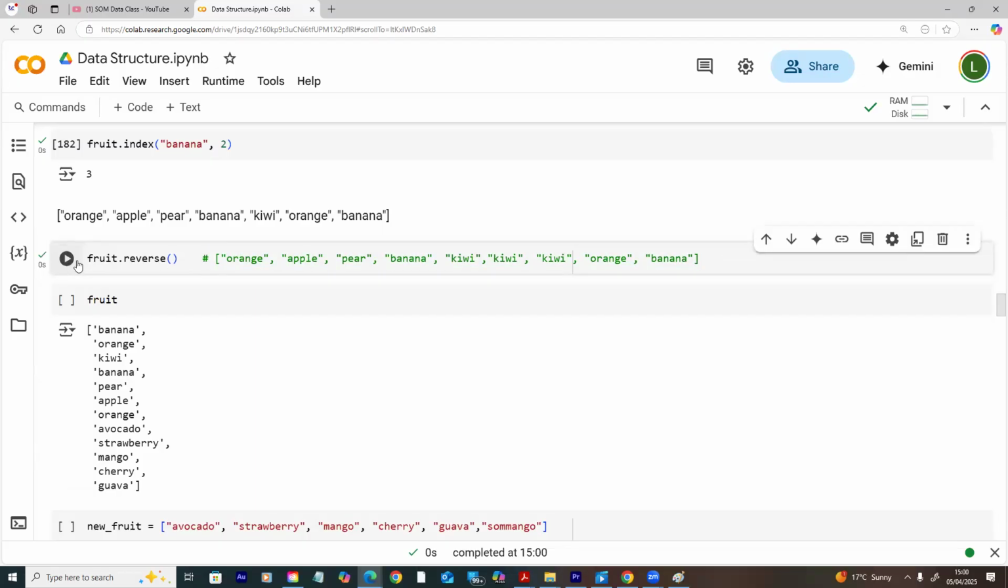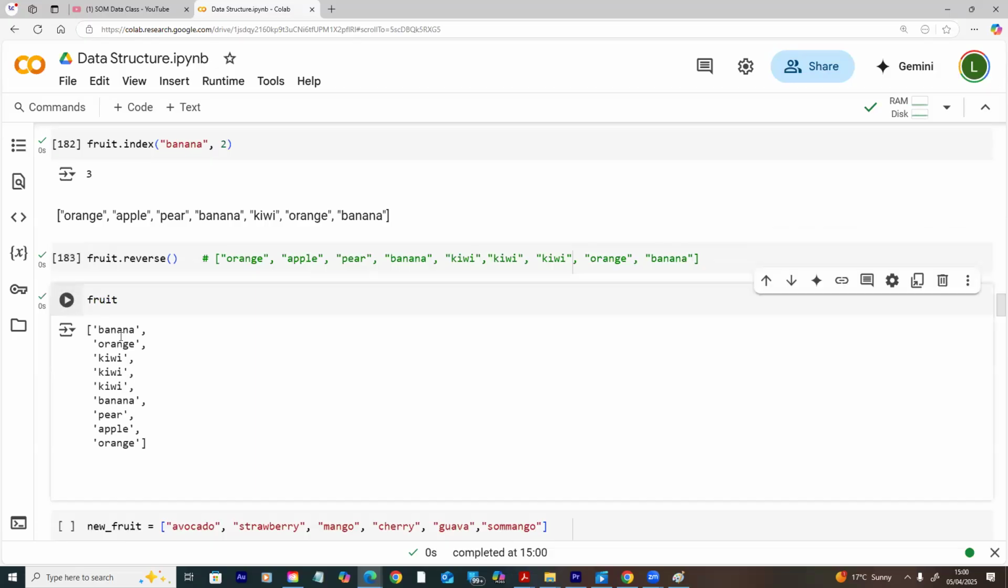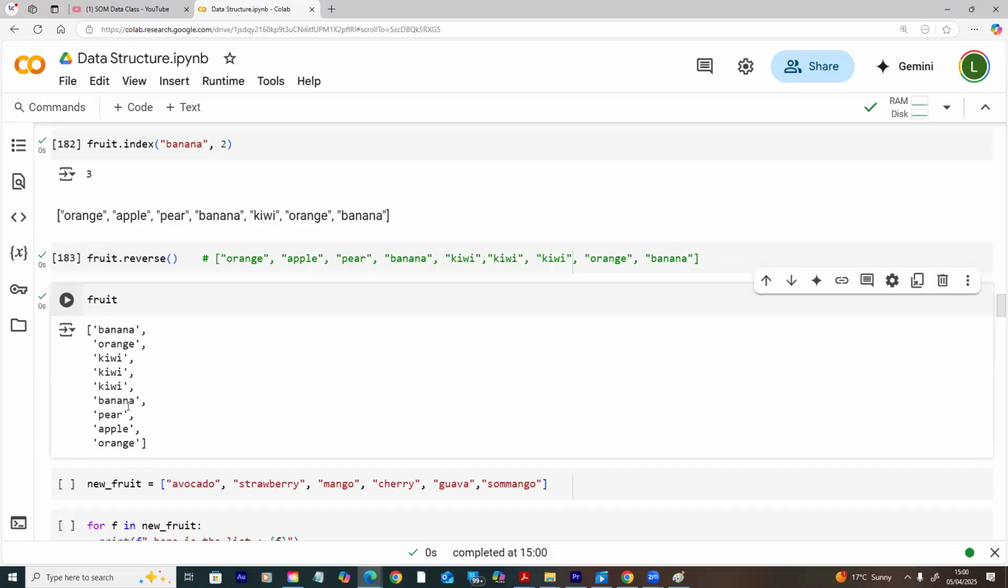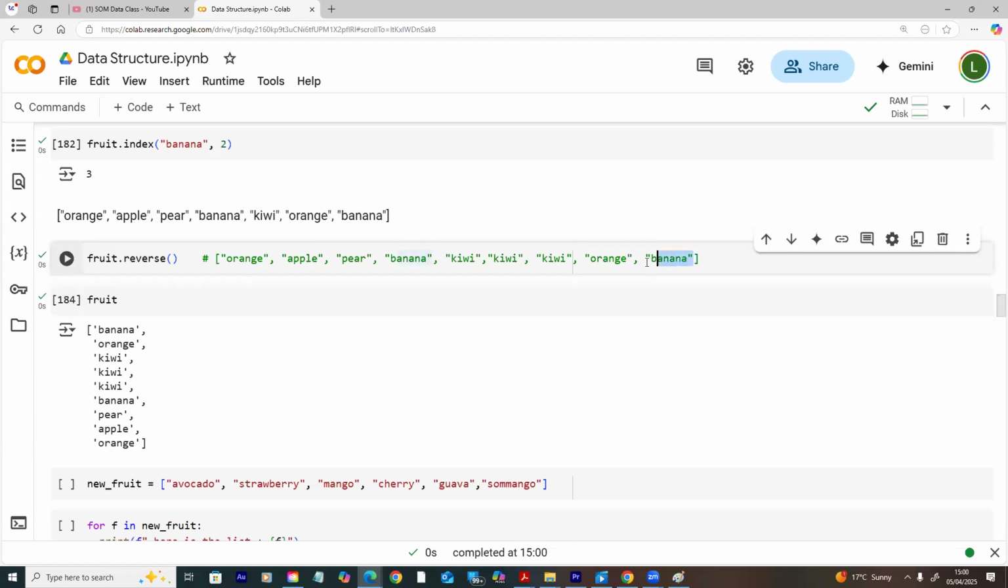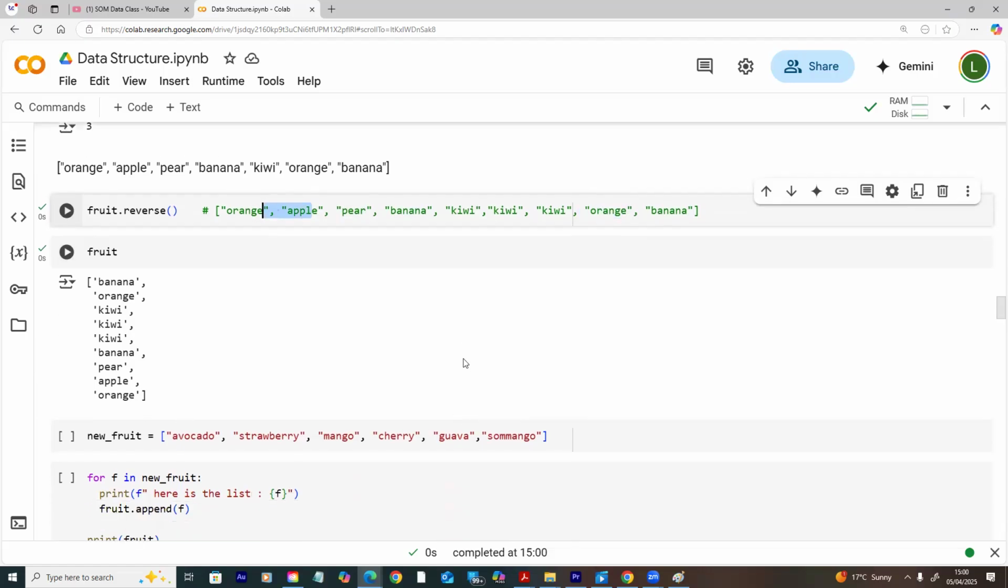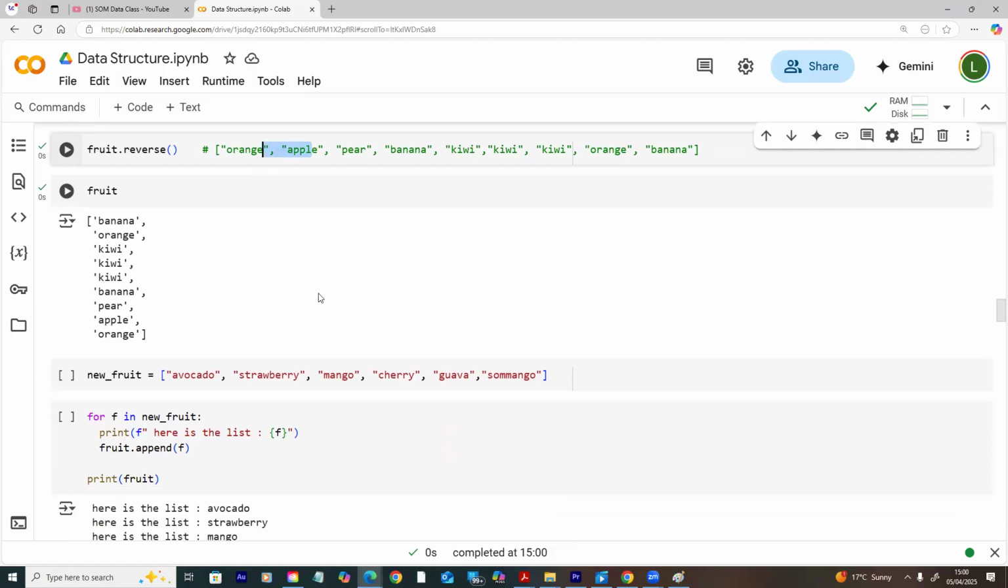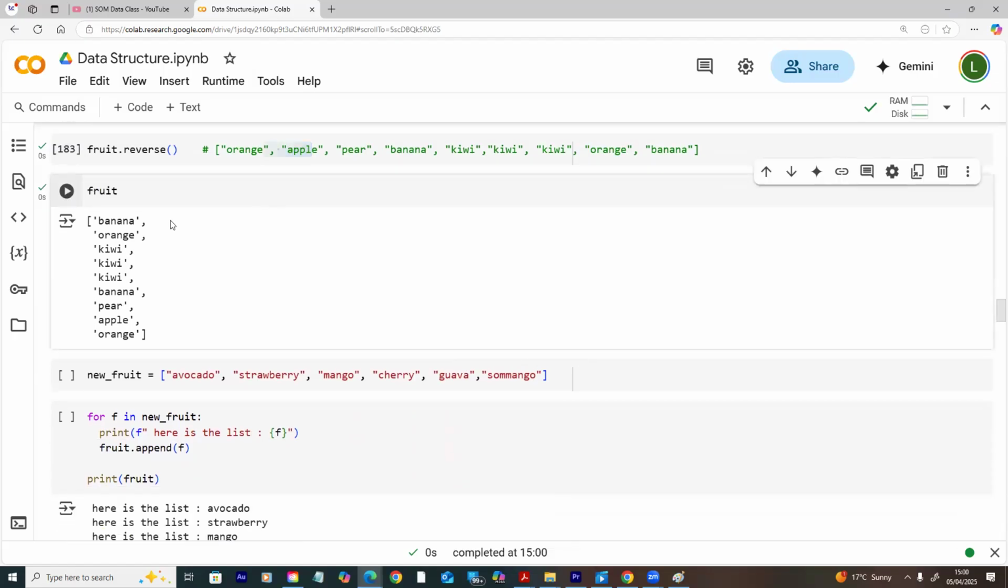So now, if I run fruit, can you see banana, orange from the back? Kiwi, kiwi, kiwi. Banana, pear, apple, orange as the last one. So we've reversed it. Exactly. Thank you so much. So we've done that, and we have fruits here also. We have it listed here.